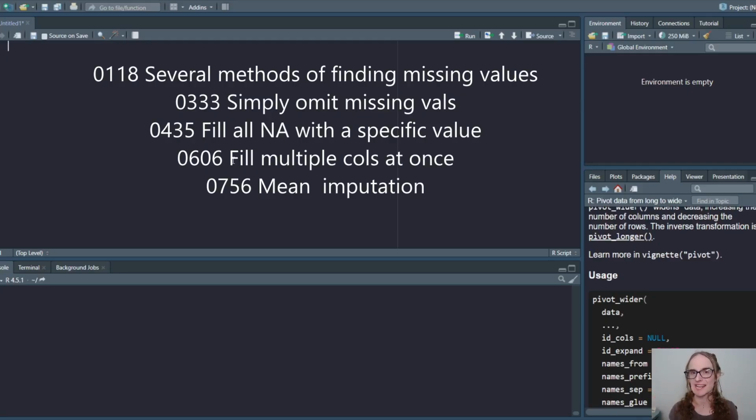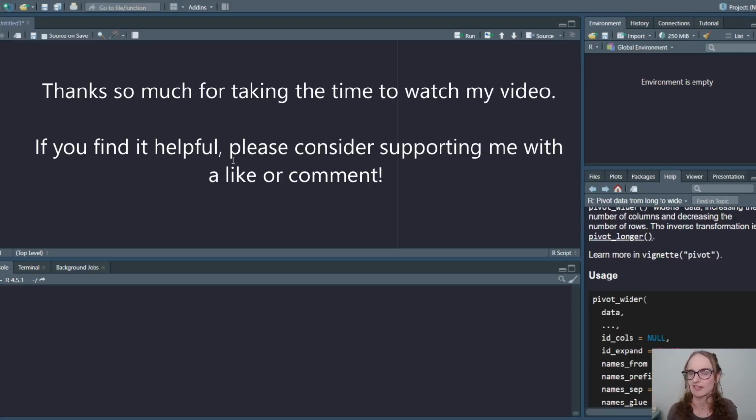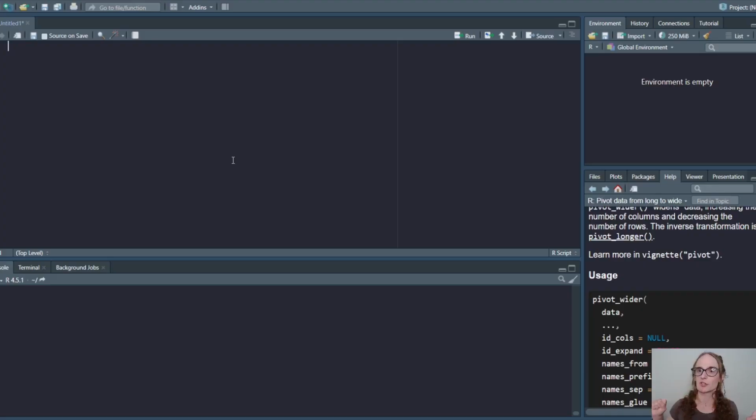all about missing data in the R programming language. So I'm going to show you how to quickly identify missing data, and then I'll give you a couple different options for how you might want to handle that missing data. Maybe you just want to throw out the missing data. Maybe you want to fill all of the missing data with a certain value. Maybe you want to do mean or median imputation. Or maybe you want to do a really advanced imputation method. We are talking all about it. Let's go ahead and jump right in.